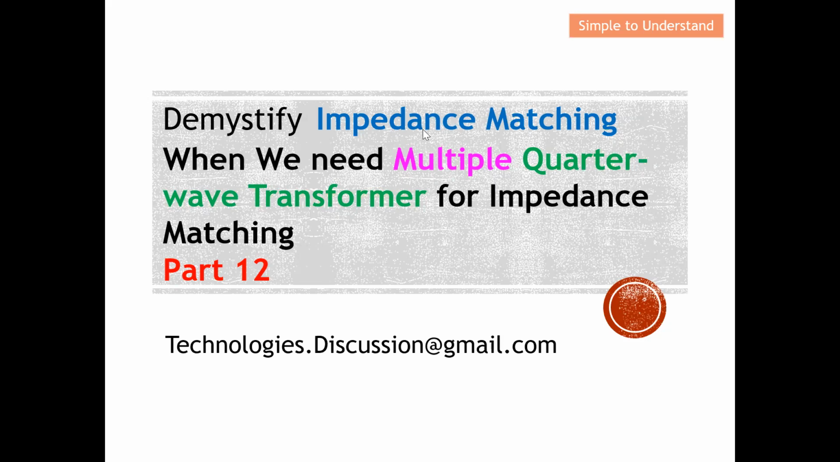Today, I'd like to continue the discussion on impedance matching. This video is actually a request from one of you through the comments. Someone suggested that I discuss the multiple quarter wave transformer. Before I go into how to design a multiple quarter wave transformer, I'd like to start off with when we actually need this multiple quarter wave transformer.